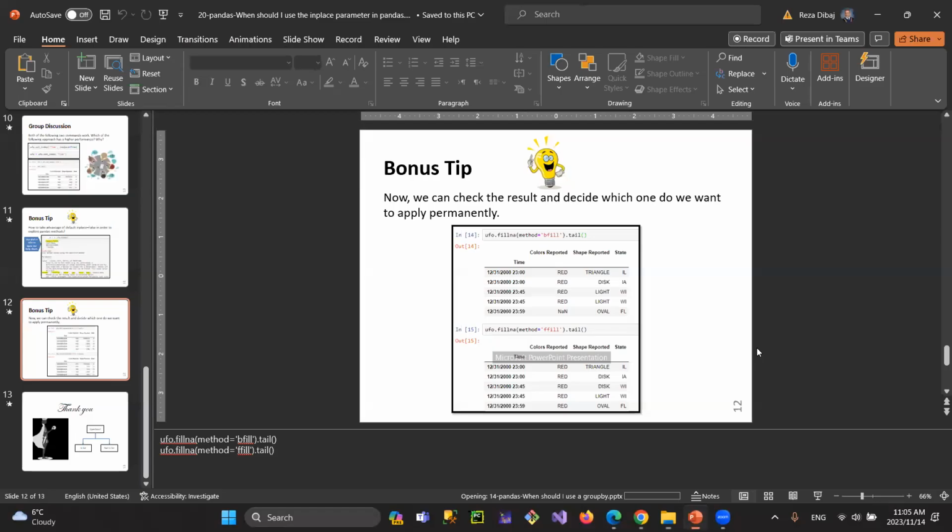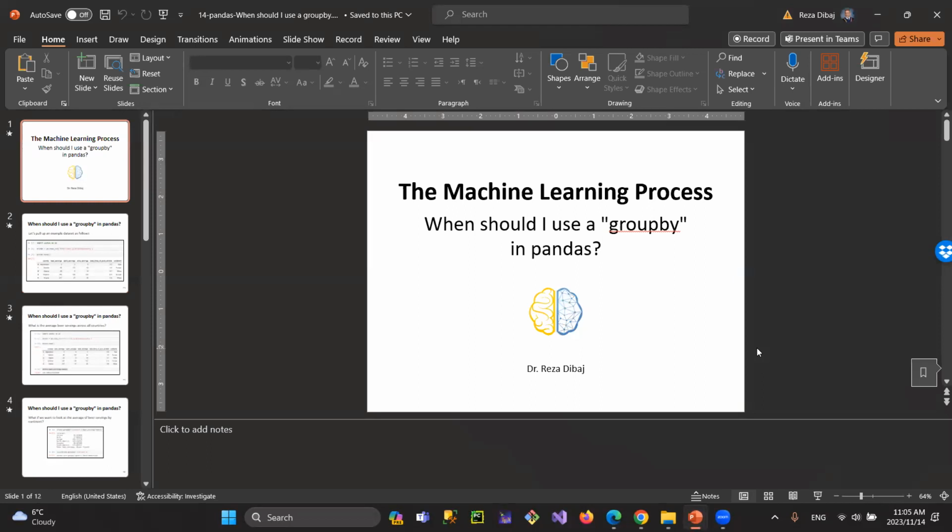Please, everybody, make sure that you can open your Colab and pull up the data set that I'm going to announce in a second. Today, we are going to start talking about group by.